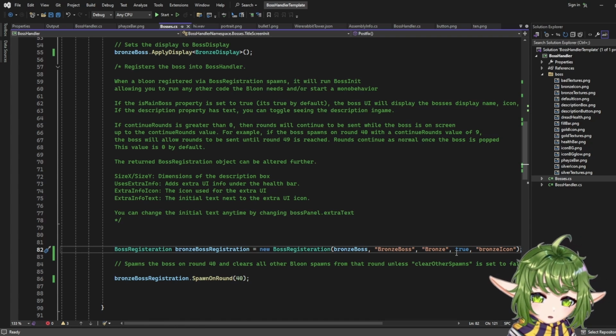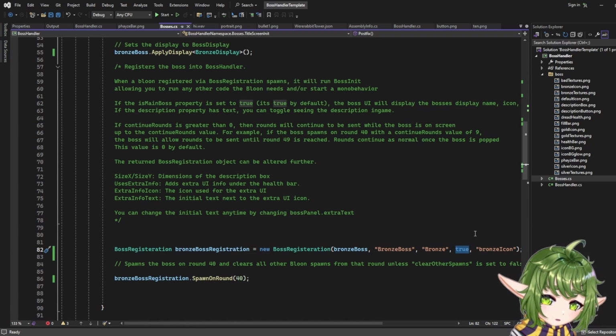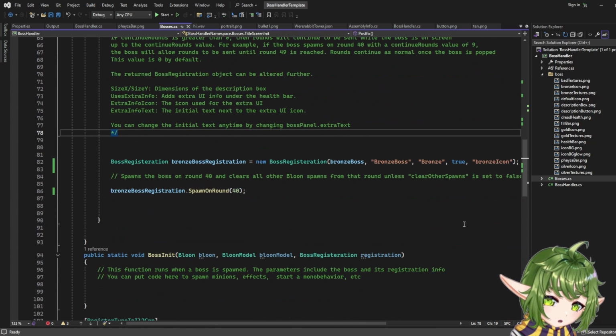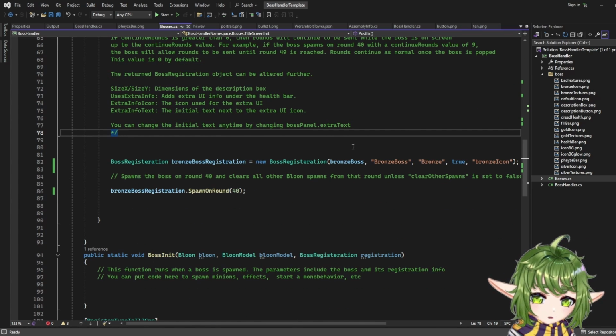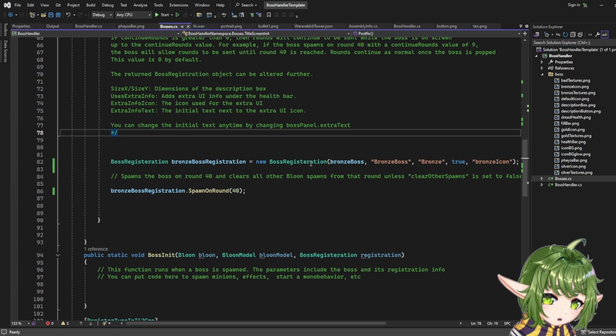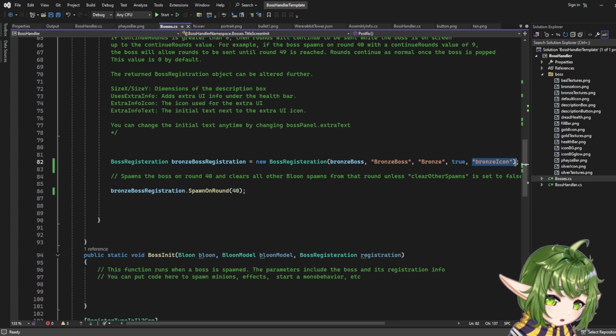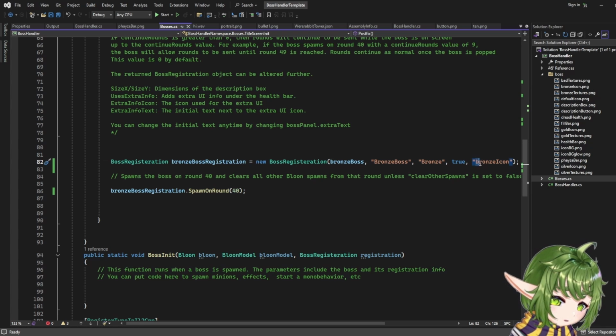If this value is set to false, it's a sub boss, meaning it won't occupy the upper UI, but it will still use the boss init function, which is useful. And then the last parameter, this is the icon. You have to include an embedded resource for this to work. So in this case, the PNG with the name bronze icon is used.